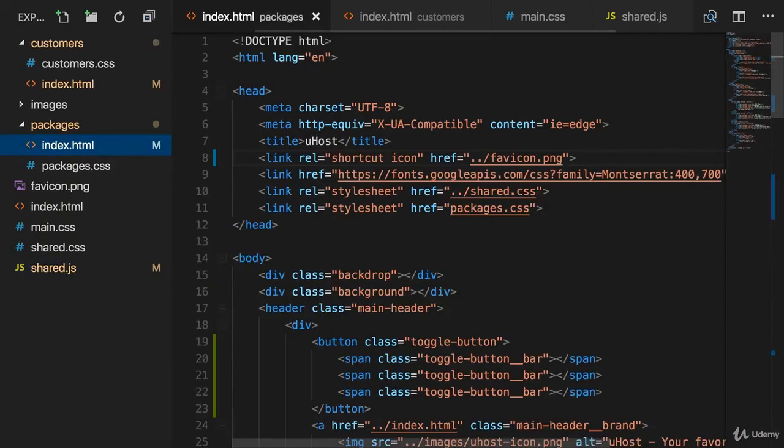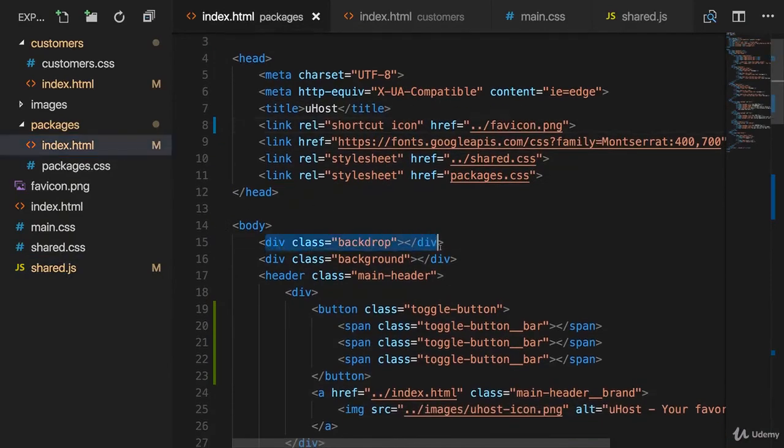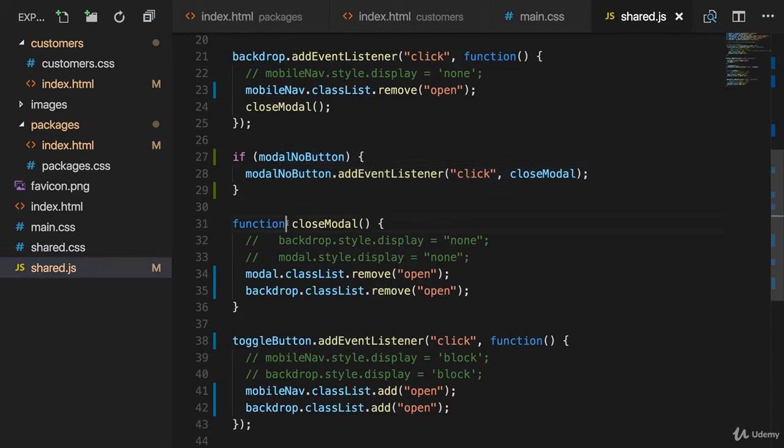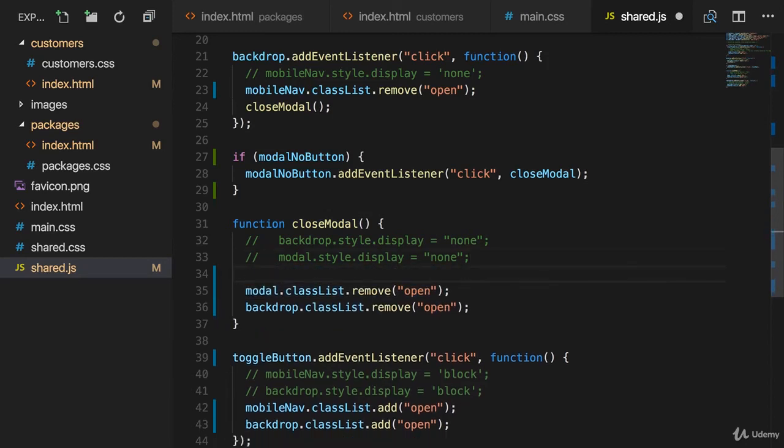Let's quickly go into the HTML file. We got our backdrop here. But of course, the problem we have eventually is not that we can't access the backdrop, but in close modal, which we always execute, we try to remove the open class from the modal, and we also don't have a modal on other pages. So we can simply wrap that again.